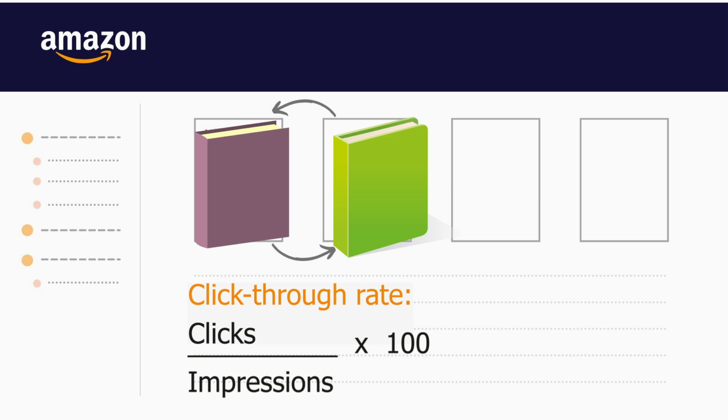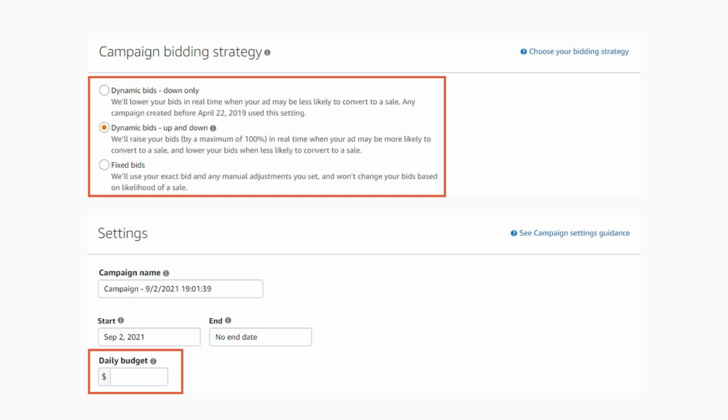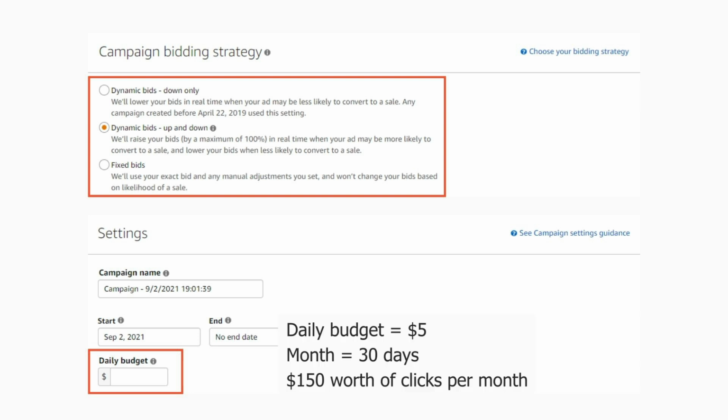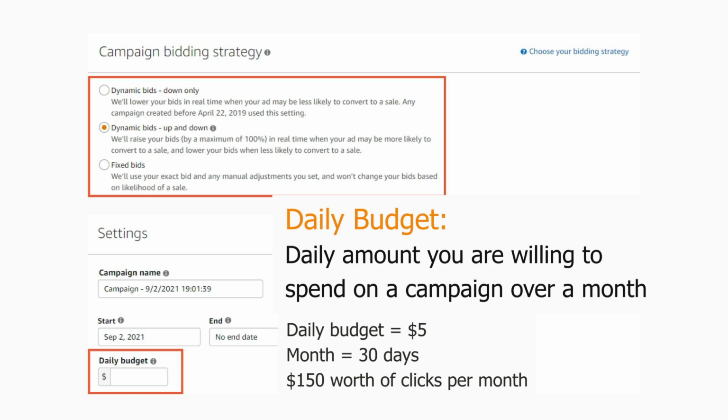In addition to setting the bid amount, you can also set the daily budget for your campaign, which is a daily amount you're willing to spend on a campaign over a month. For example, if you set your daily budget at $5, you may receive up to $150 worth of clicks in that month, assuming a 30 day month. Once your campaign is active, you can change the bid and also the daily budget. Just keep in mind the minimum amount you can set as your daily budget is $1.